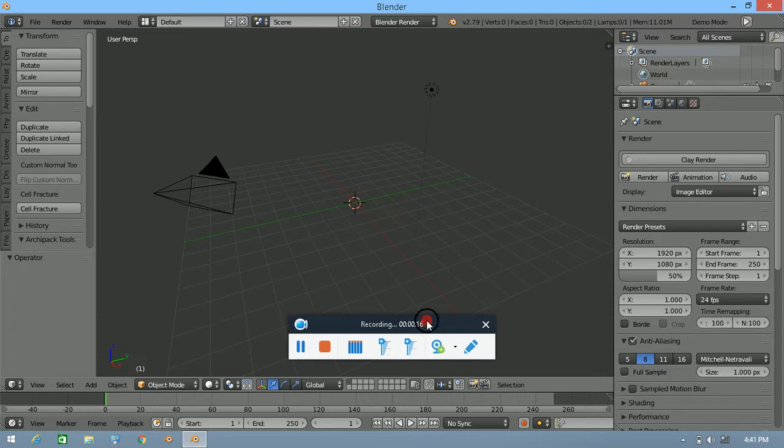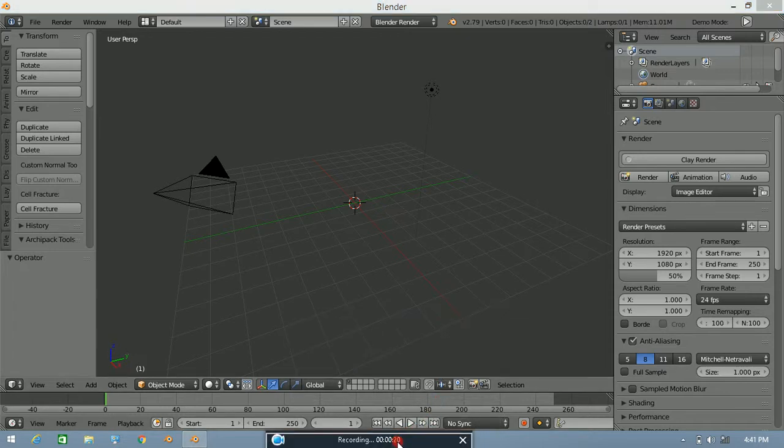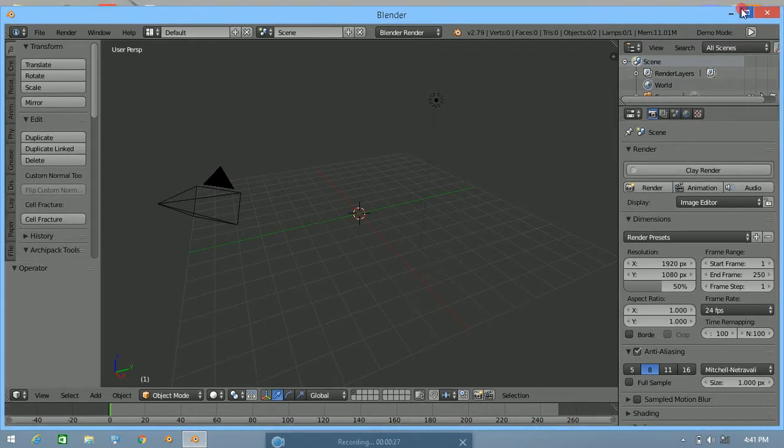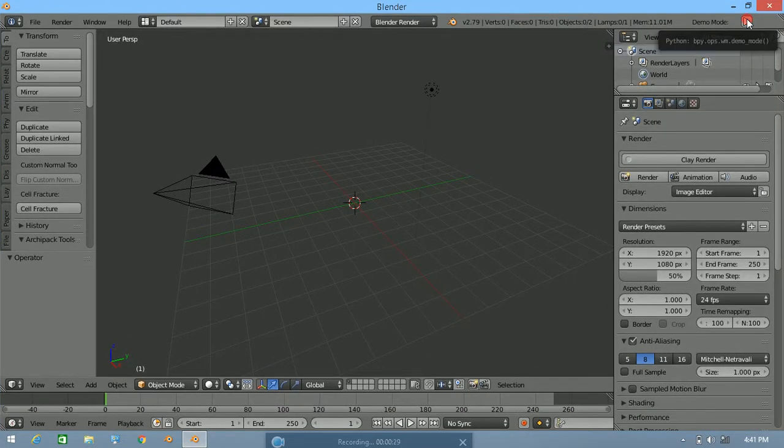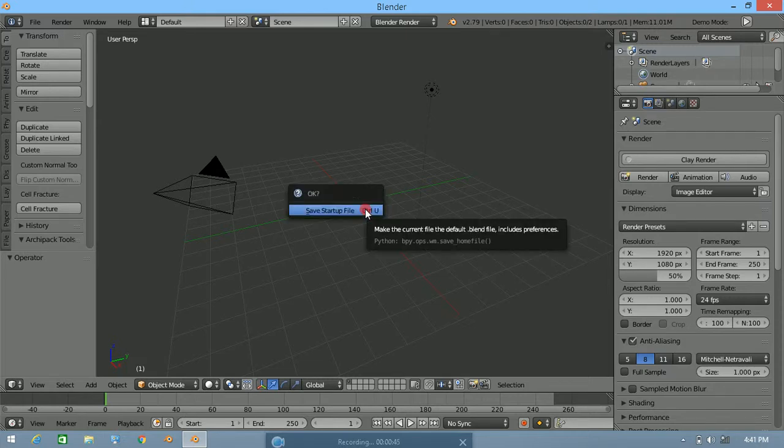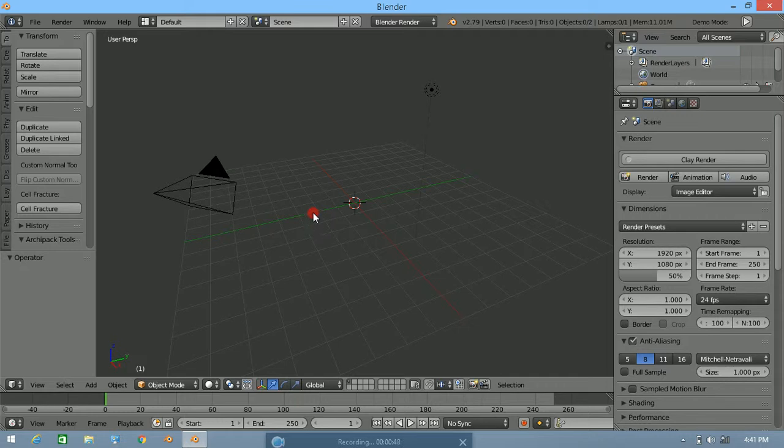Okay, so here's Blender. I just took my toolbar down so you can see the recording timing. This is my startup file. I already deleted the cube so that I don't have to delete it again and again. If you don't know how to make a startup file, just delete everything you want or make the setup you want, and then press Ctrl U, and here you can see Save Startup File.